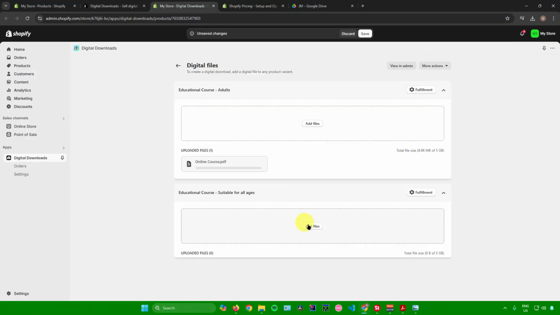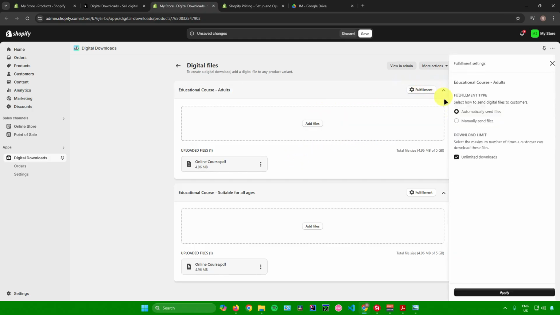I'll also add that to the other variant right there. And then after that, what you want to do now is to just wait for the uploading to finish. And then once it's done uploading, you can also customize some settings right here for your digital files. So when I click on fulfillment right here, some settings will pop up for our files. So first is we can customize the fulfillment type. So we can select how to send digital files to customers. So our files can automatically be sent or manually be sent. So feel free to choose your fulfillment type right here.